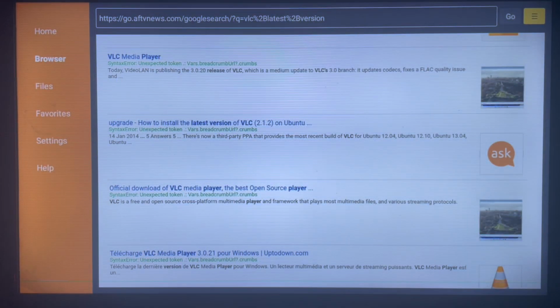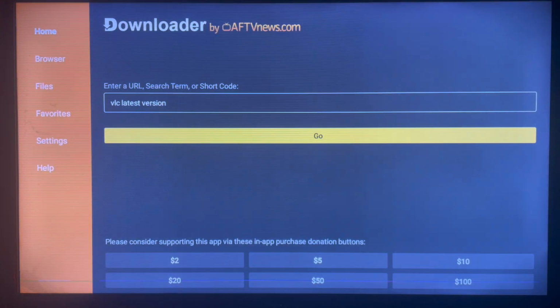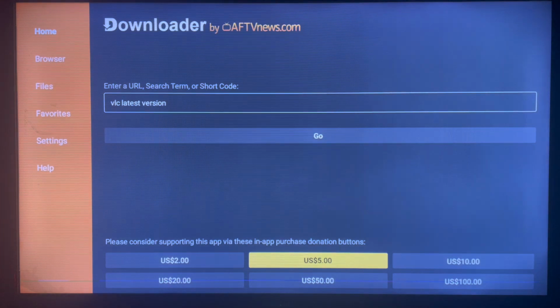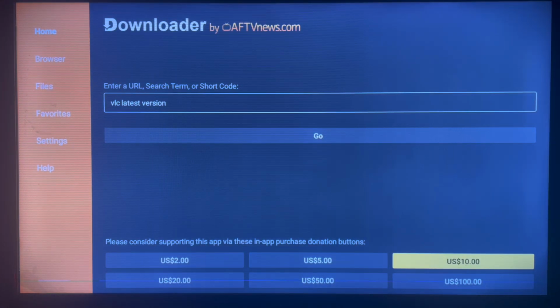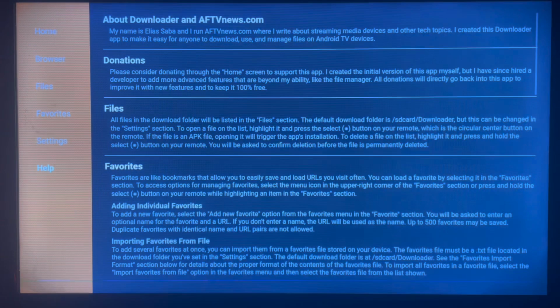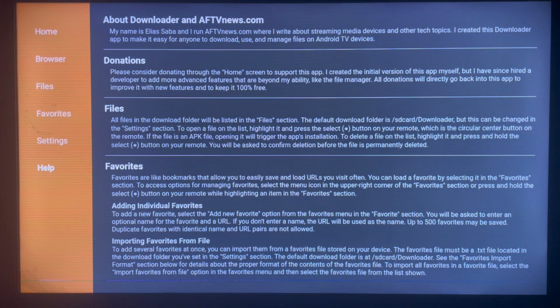You can close the browser by just coming back to home, and it's going to bring you back to the search box. Now if you decide to support Downloader or maybe donate to them, you just have to come over here and choose an amount you want to donate and click on it, and it's going to lead you to where you can donate to the Downloader creators. And if you need any help, just come over to the help section here and click on it, and you're going to get all the help that you need.